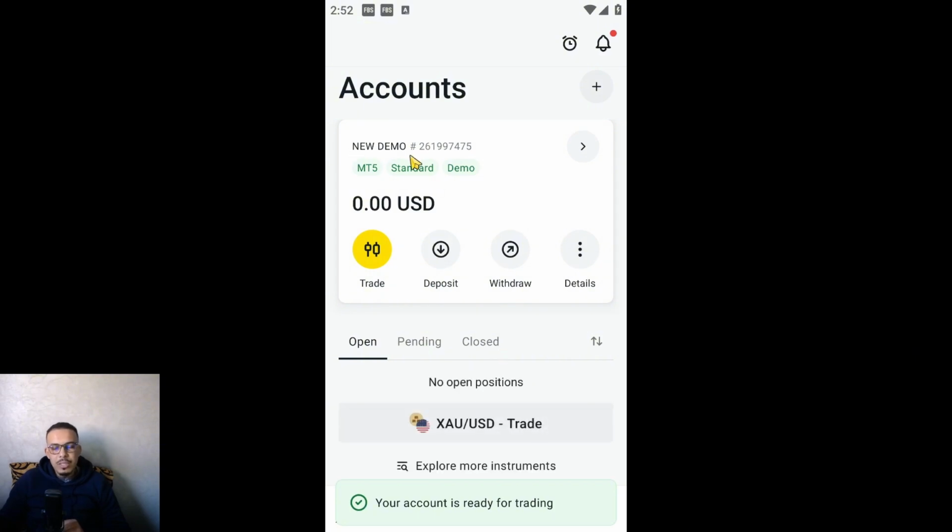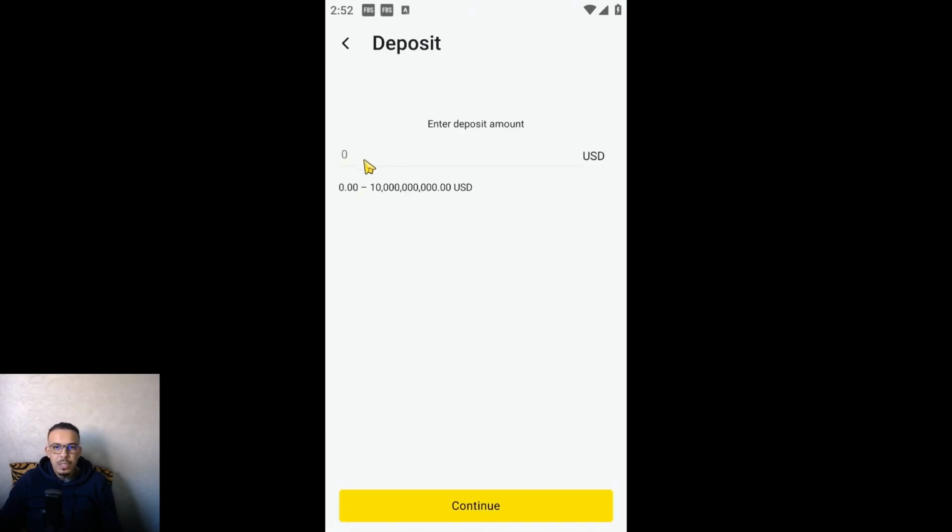And now, as you can see, this is our new demo account, as you can see here. Now we have here a $0 on the balance. You have to add balance. All you have to do is click on deposit, and you can type here whatever you want. So for me, I will type, for example, $1,000.